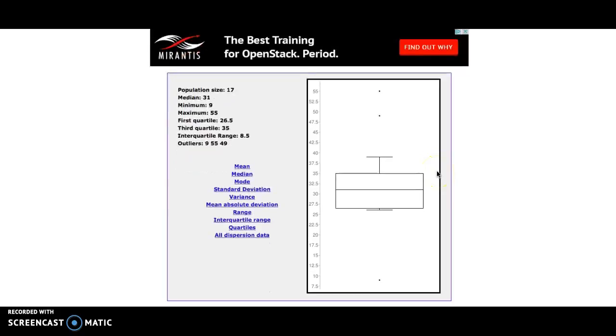Immediately it told me the population size. The median is 31, which you can see right here on this box plot that is on a number line. The maximum is 55, and you can see that up here. The first quartile is 26.5 right there. The third quartile, 35. The IQR, the interquartile range, is 8.5. And then it actually identifies three outliers, 9, 55, and 49.